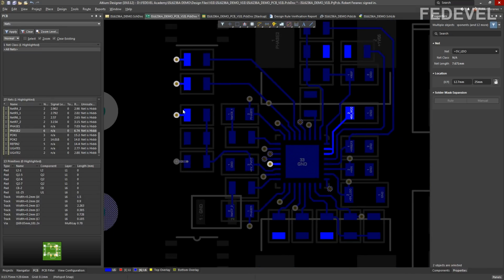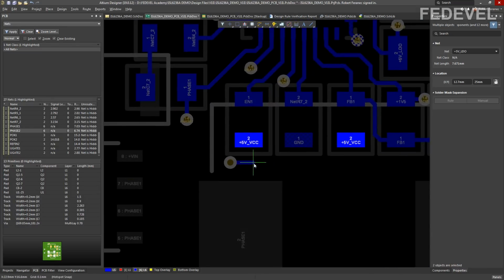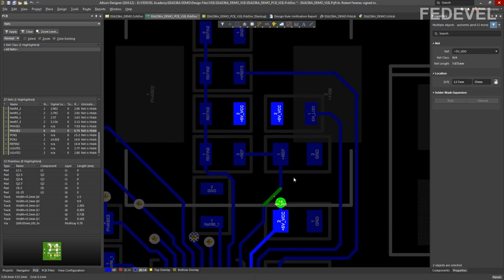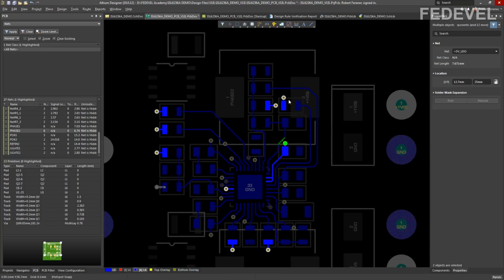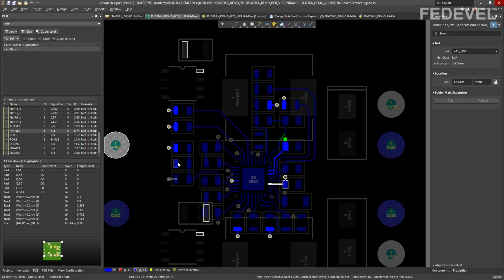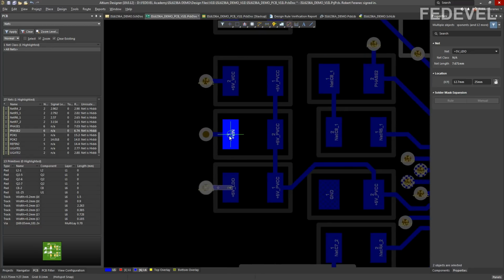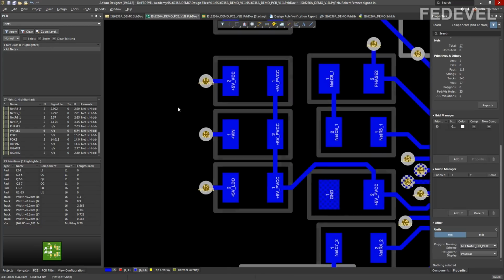Ctrl V, Ctrl V, press spacebar to rotate, Ctrl V, Ctrl V, rotate, Ctrl V, Ctrl V, perfect. Left click here, Ctrl left click, Ctrl V.